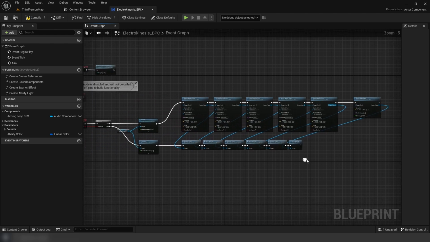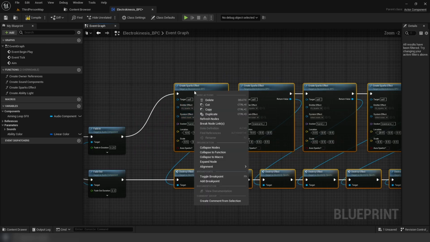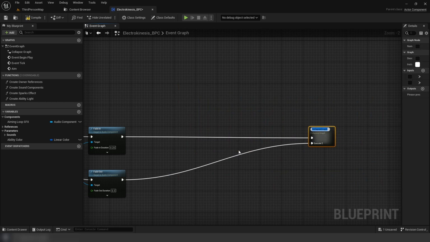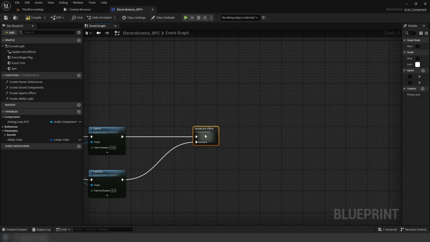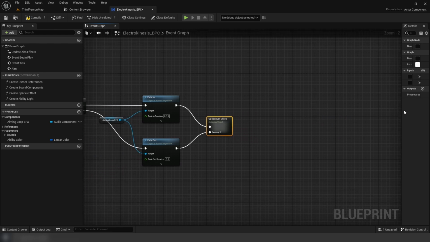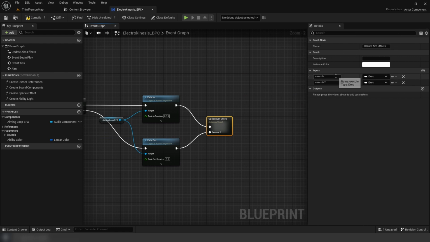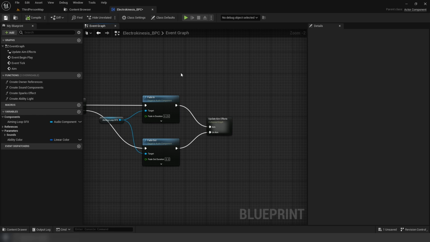Connect this. And I'm going to turn this into a collapsed function. Or I'm sorry, collapse the nodes. And I'm just going to call this update aim effects. And I'm just going to rename these to aim, unaim. Compile, save.